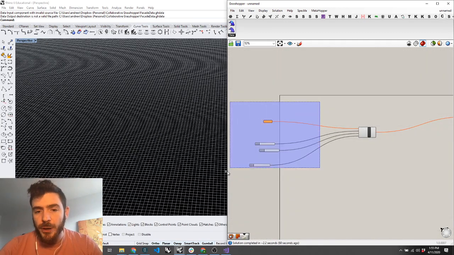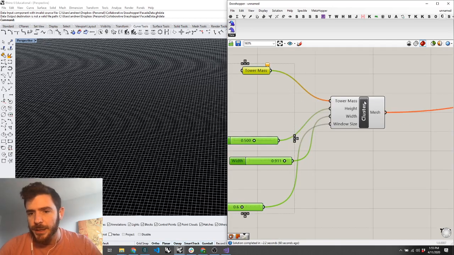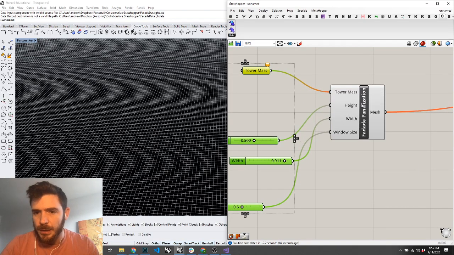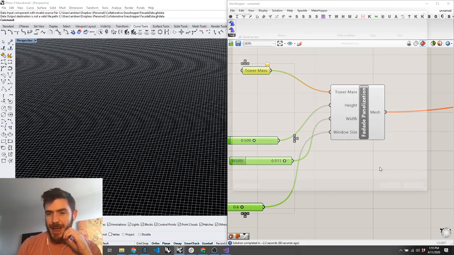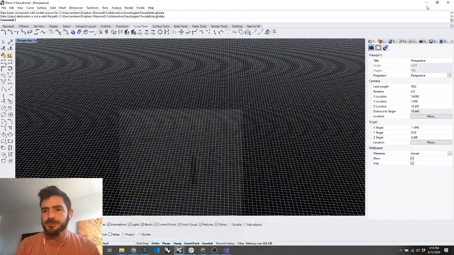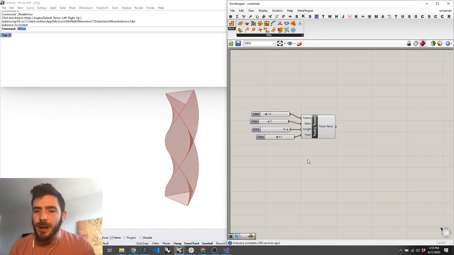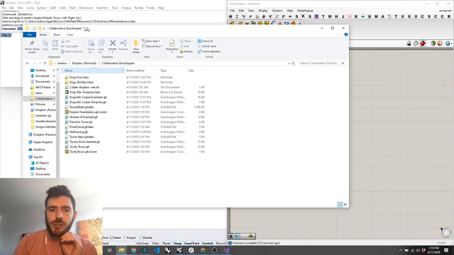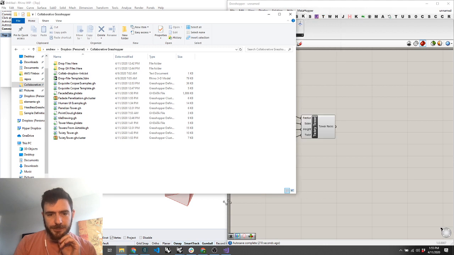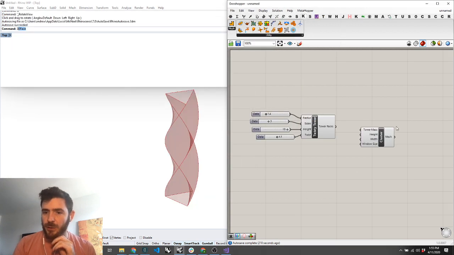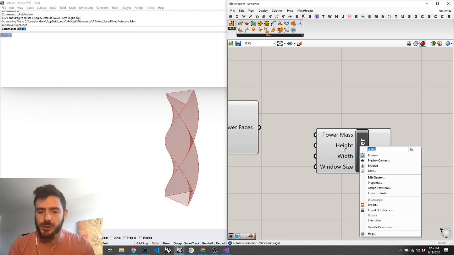So now we've got another cluster, and I'm going to call this facade panelization. And I'm going to do the same thing. I'm going to export and reference and call this facade panelization.gh cluster. And because my friendly colleague has done this for me, has created a GH cluster that encapsulates this logic, I can just drag and drop this cluster into my file. You'll notice it'll always come in called cluster, which is annoying.